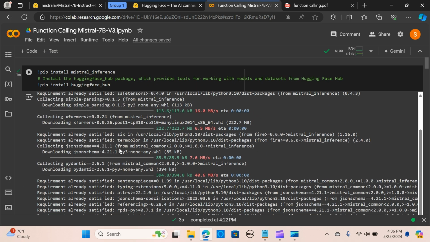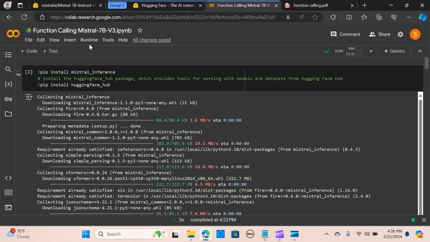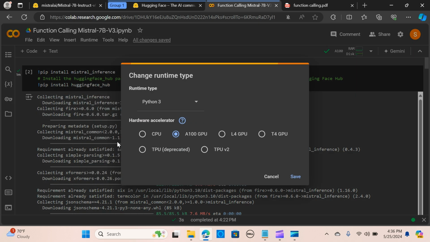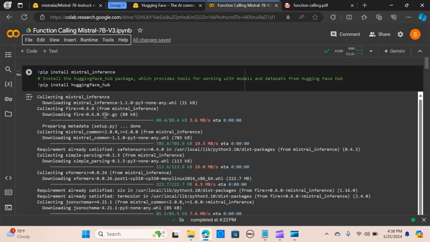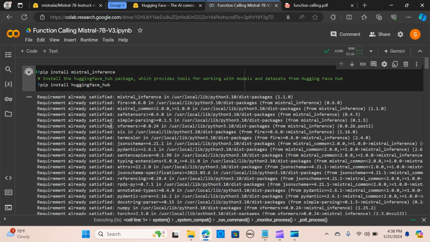So we are using Colab for this application. Before you start, I have already run the application. You can go to runtime, then change runtime type. I'm using the A100 GPU, so I'm going to save that. Inside my Colab, we need to install Mistral inference and the Hugging Face Hub. I've already run this, but we can do that together. When I run this, it takes some time. If you are doing it for the first time, it will take some time to run.